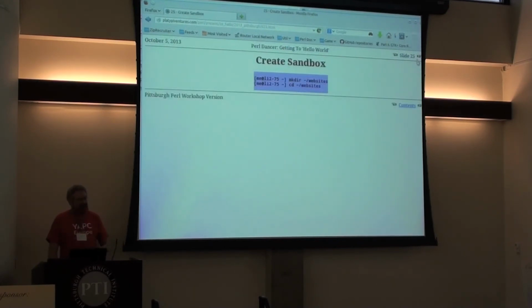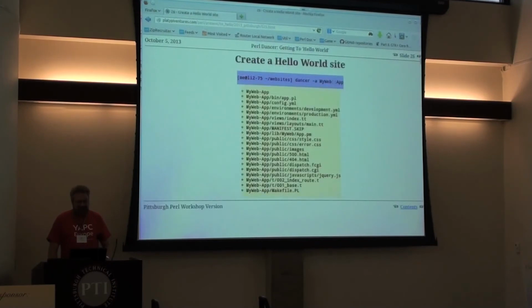And now it's time to go and do basically the second step of our four quick steps, all the way back here on slide 25. We're going to make a place where we're going to have all our websites. And I did it just in the websites directory. So the second step from the quick start was dancer -a MyWebApp. And it will make all these files for you. The list you see is actually slightly longer because they'll show you the directories you're creating too. But you run out of real estate on the screen, so I decided to cut them out.